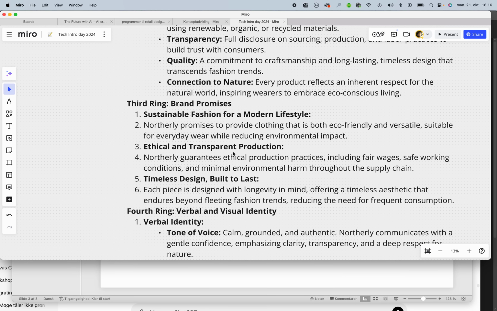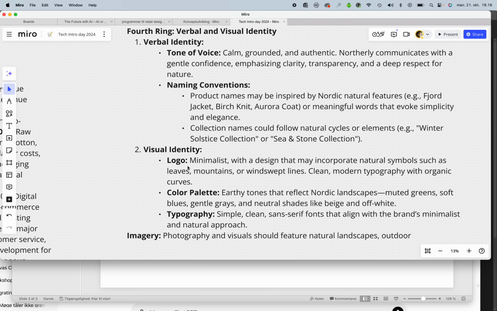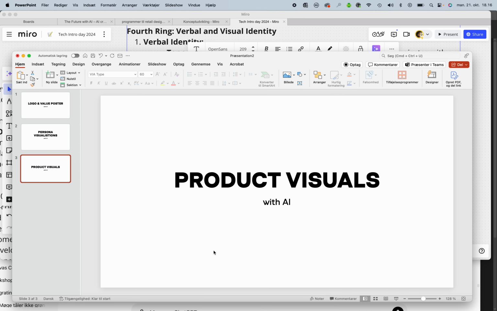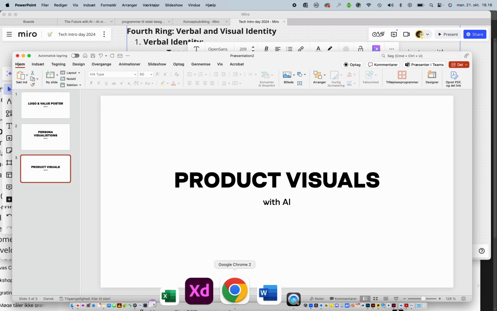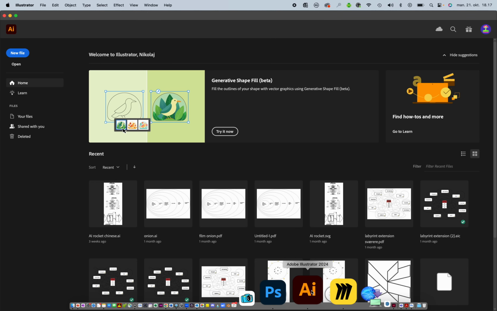So looking at the logo, we will look down into the visual identity. It says that the logo should be minimalist with a design that may incorporate natural symbols such as leaves, mountains, or windswept lines, clean modern typography with organic curves. So what I'll just start with is copying this text here. Copy like this. And then I'm going to go into Illustrator. So the first thing I'm going to dive in is Illustrator.